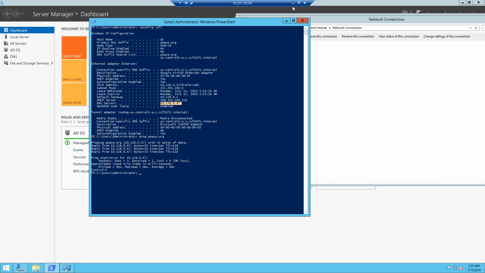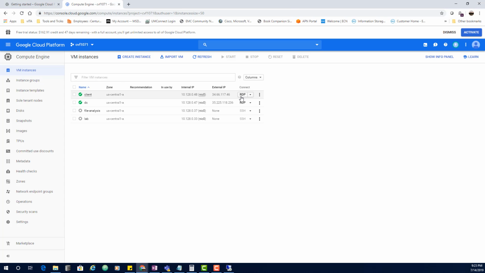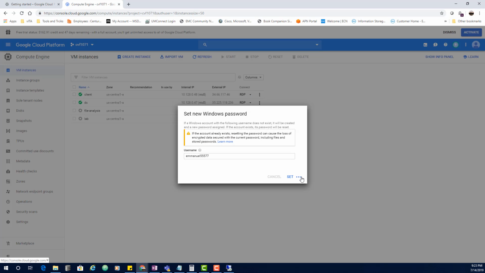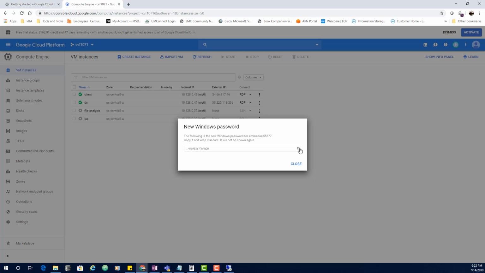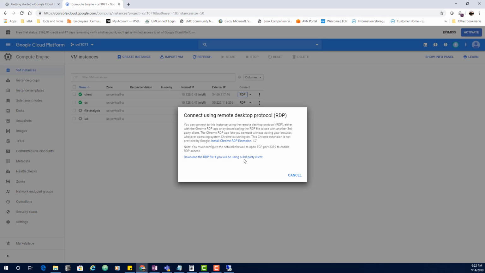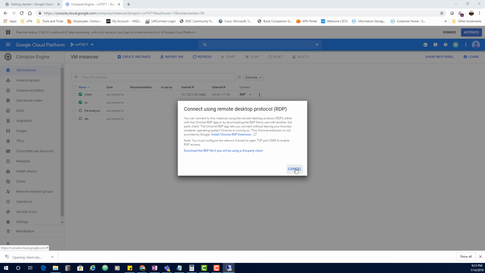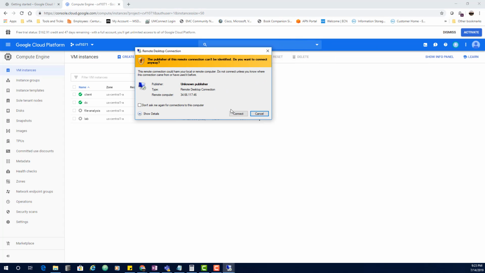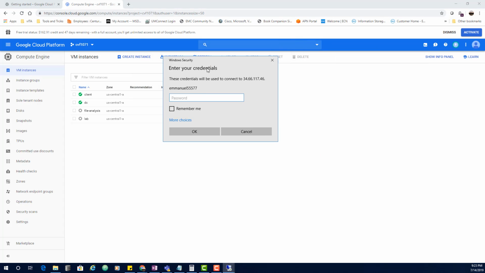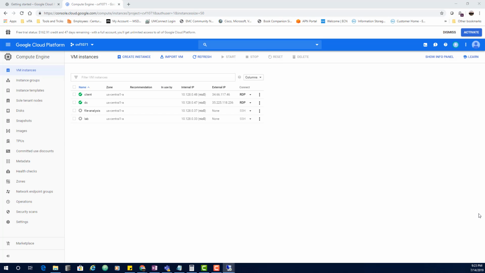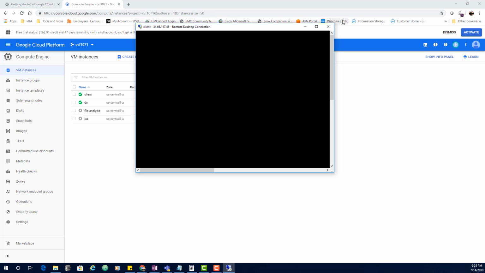I'm going to also quickly now connect to my client system. I'm going to set the password because ultimately I want this client to join this domain. Copy the password, go to RDP, download the RDP client, and I'm going to come over here, go to connect, enter the password, click yes, and this should take us right. As you can see, here is my client box.